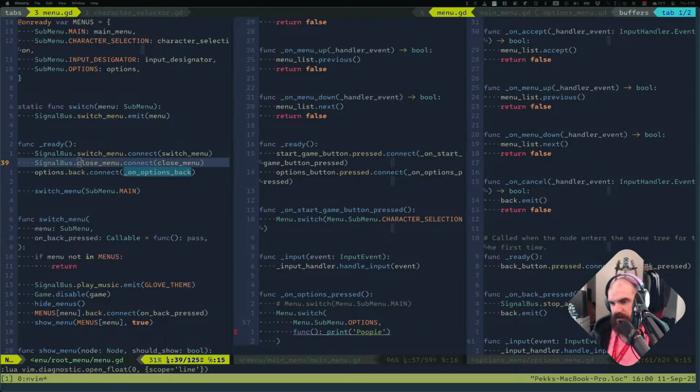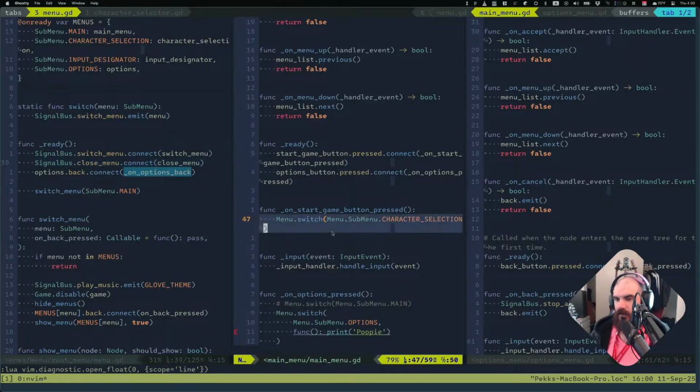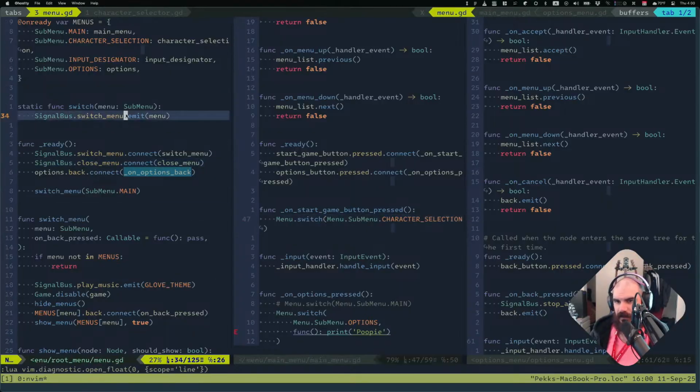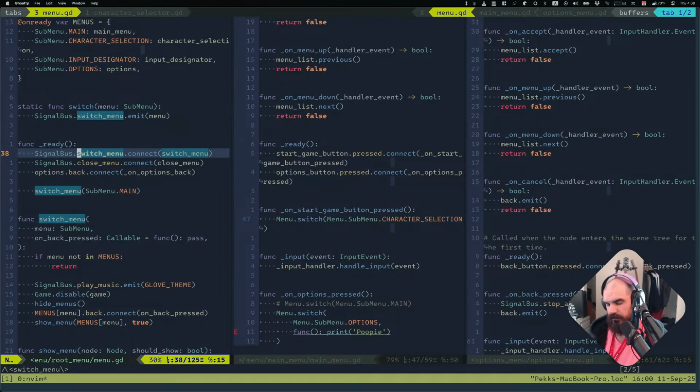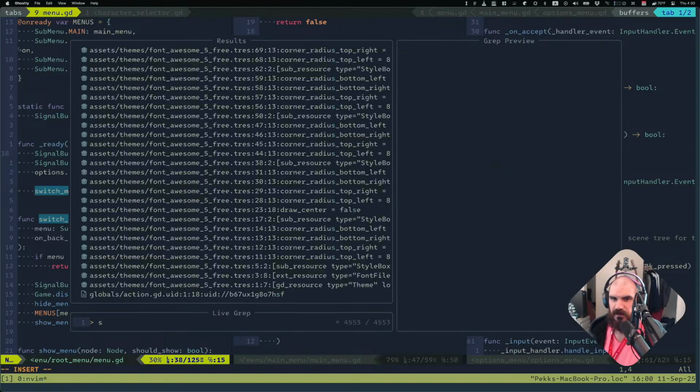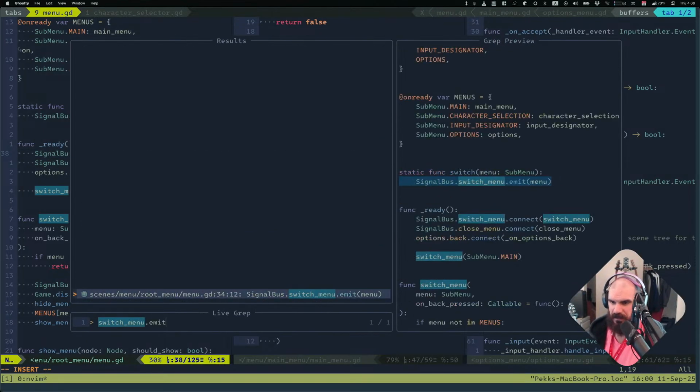So what is the deal with my lambda? The deal with my lambda is this function doesn't take it. We're emitting this signal that comes from signal bus, because this is a convenience method, because I use signals for this for some stupid reason. The signal is connected from this class to this class. Let me just see real quick. Do I actually call switch menu dot emit anywhere? No.